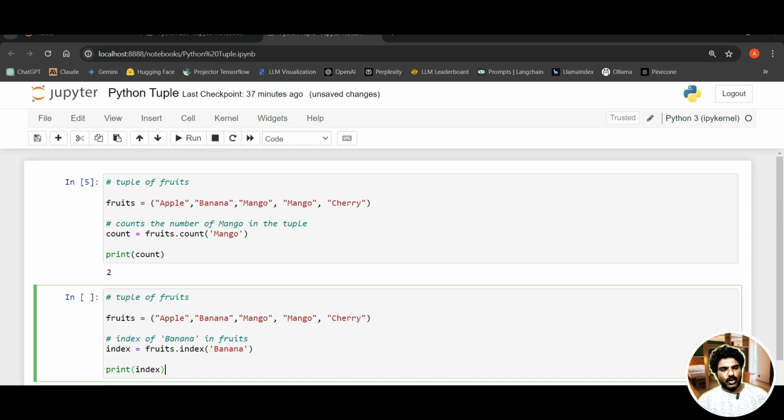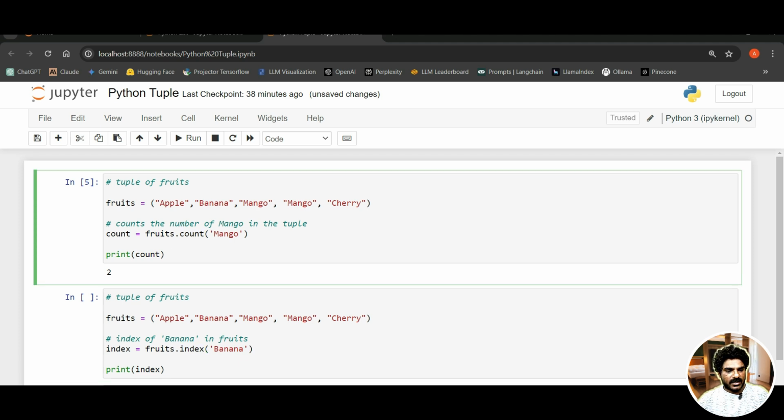As I told you, there are only 2 methods in case of tuple, right? One is count and the other one is index. So what I've done here is I've created a tuple of fruits, and then I need to get the index of banana in this particular fruits. So I'll say fruits.index, and I want to get the index of banana. What will be the result according to you? Let me run this.